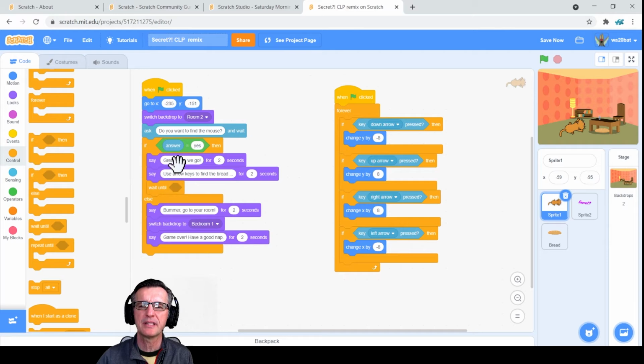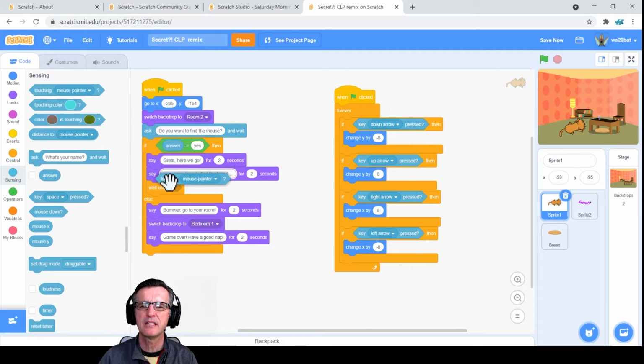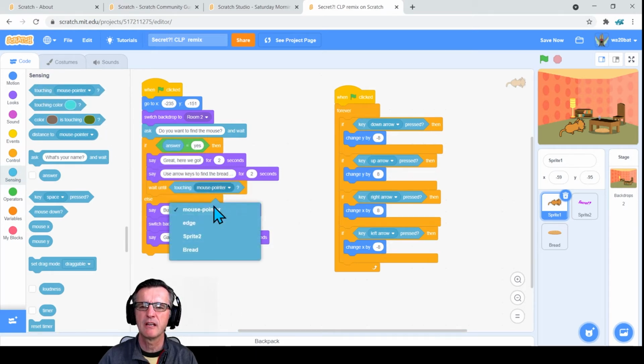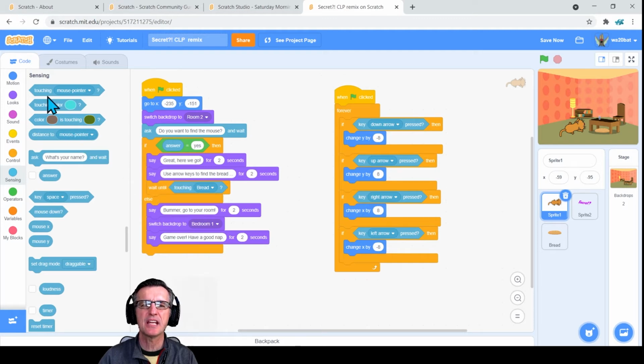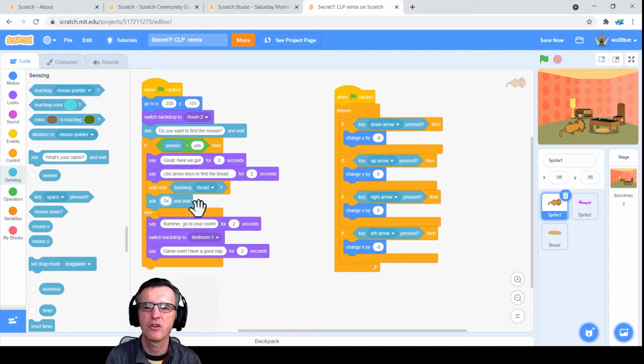So I'm going to put this after we've told the person, hey, use the arrow keys to find the bread. And we have to say, wait until we're touching the bread. So I'm going to say, wait until we're touching the bread. We're using the sensing block. Okay. And then if it does, we're going to ask another question. Great. But what is the password?